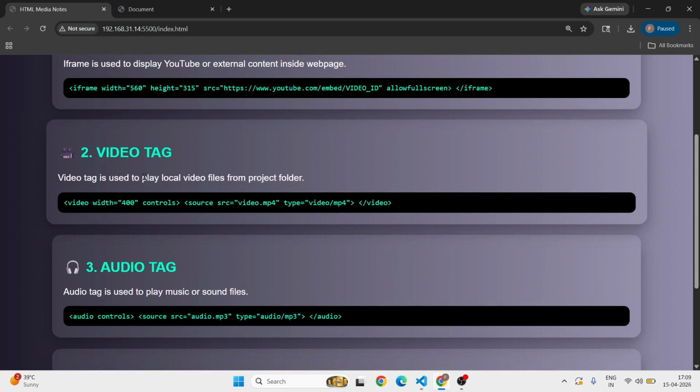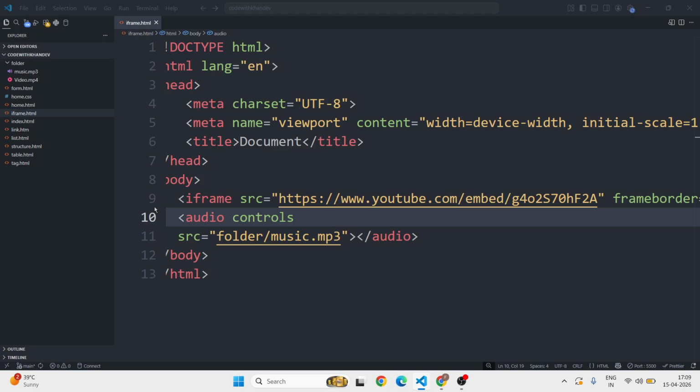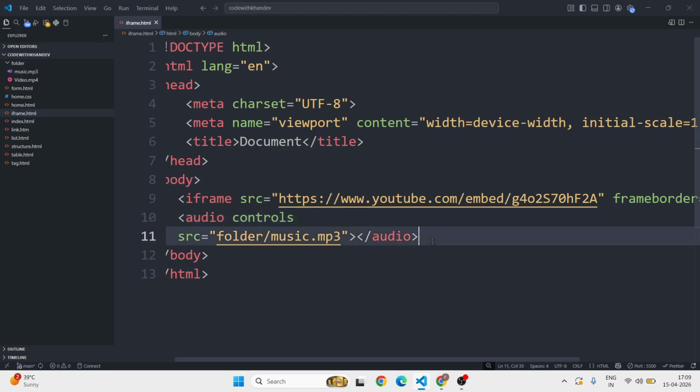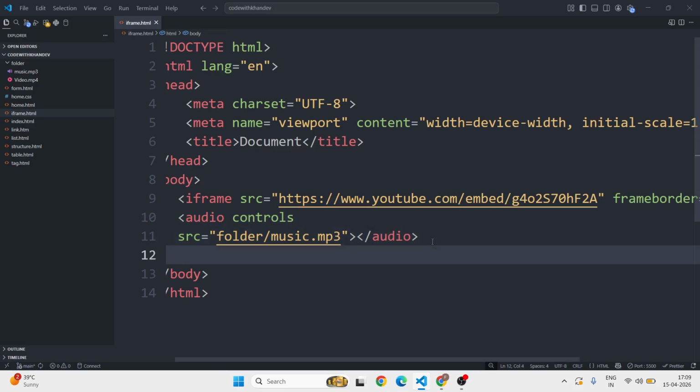The most important attribute is controls. This adds play, pause, and volume buttons. Now let's do a practical. I have already saved a video in my folder. Type the video tag and add src, folder path, folder, video.mp4. Save.